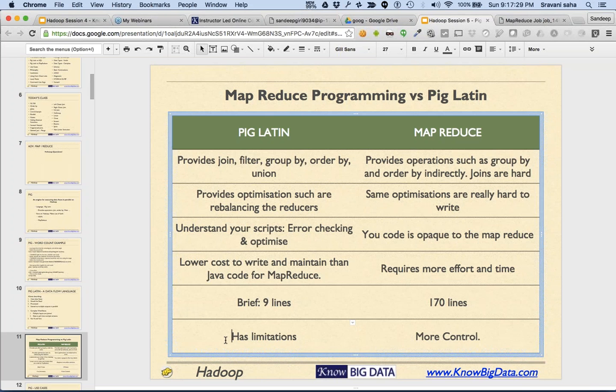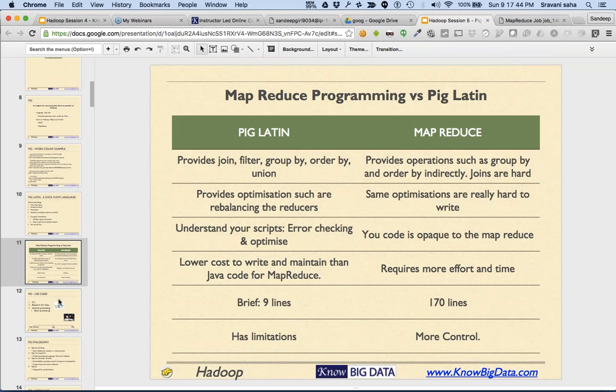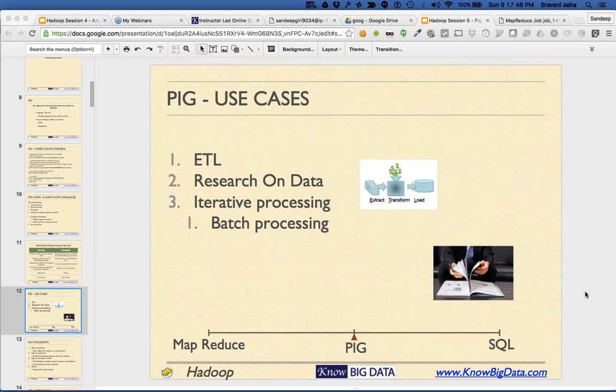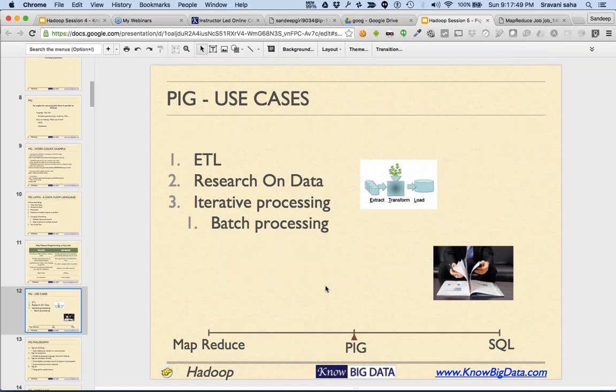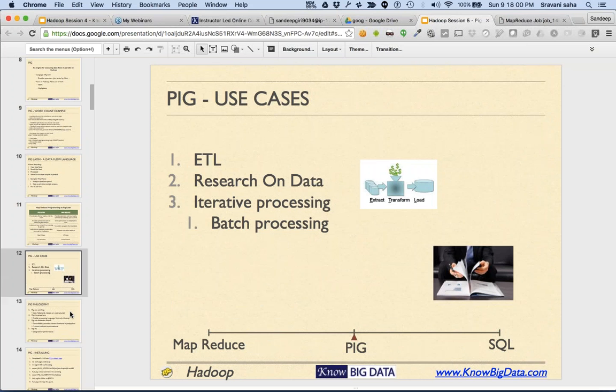In case you want to extend the basic feature set, we will show you how to extend the basic feature set of Pig Latin in Java. And in case of MapReduce, you have the full control of processing the data. So Pig is used in ETL, extract, transform, and load kind of jobs in big data, and for researching on data, both for iterative and batch processing.